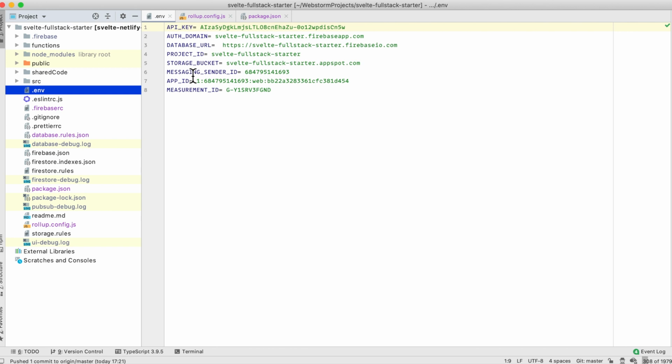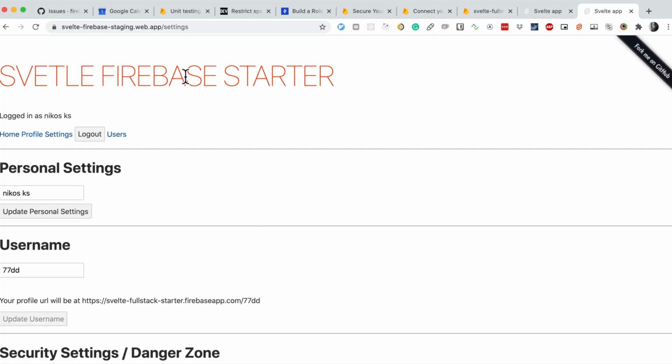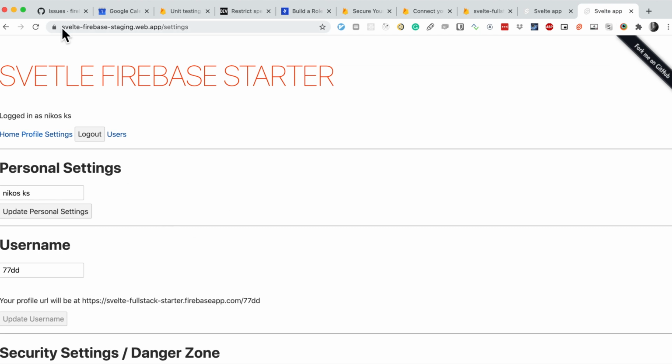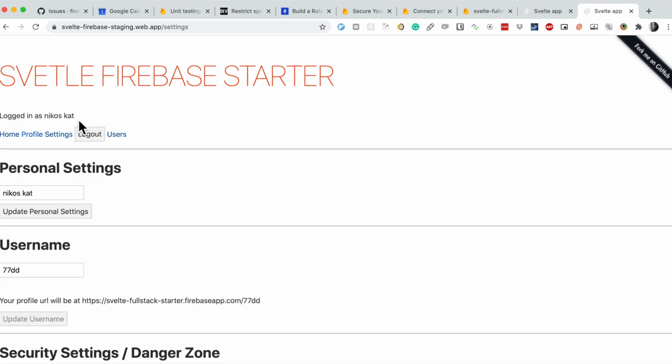So at the moment, both of these, staging and production, well, I call it default, are using the same API keys. So for example, if I just go and change this here, so I'll just put cat, update personal settings, then we see the display name changed here. If we go over here and just refresh the page, because this is not actually listening to real-time database changes, we'll see that it's moved along.